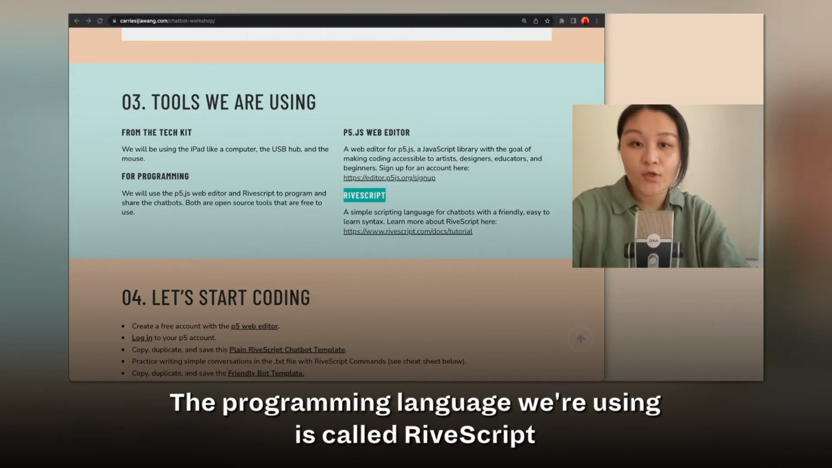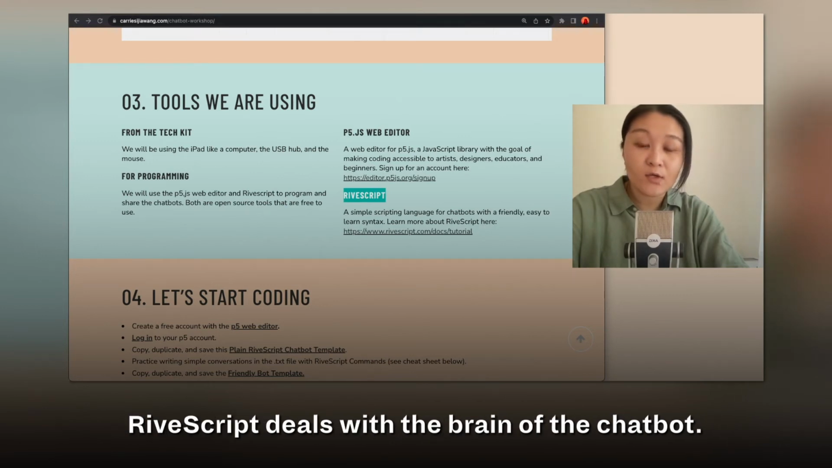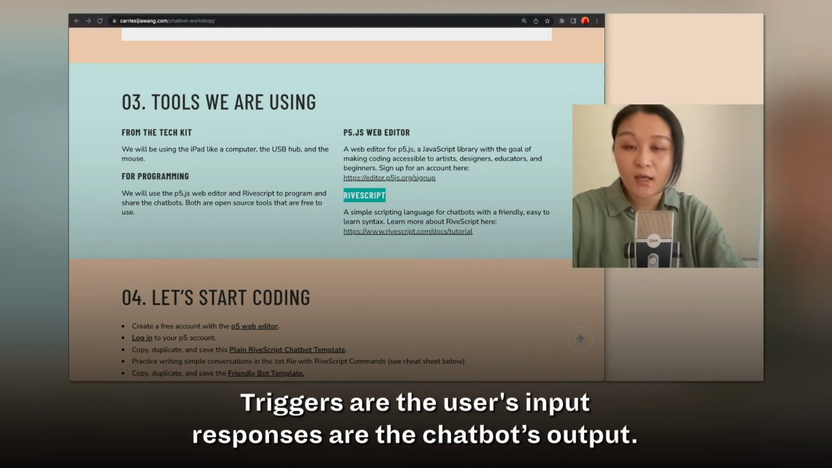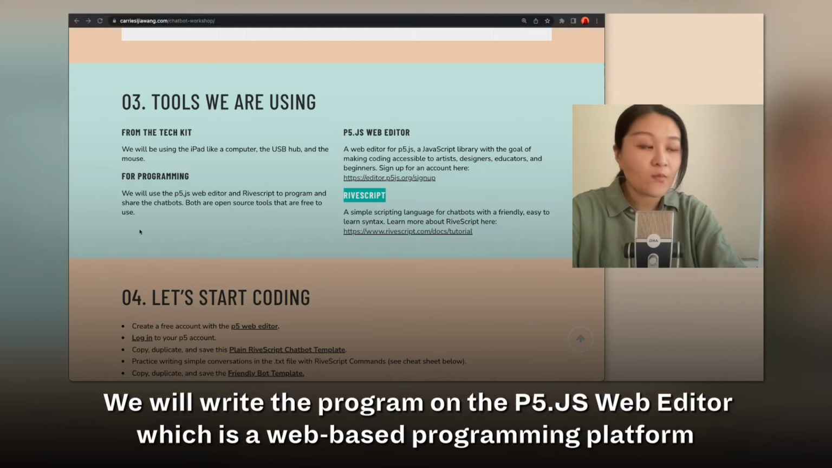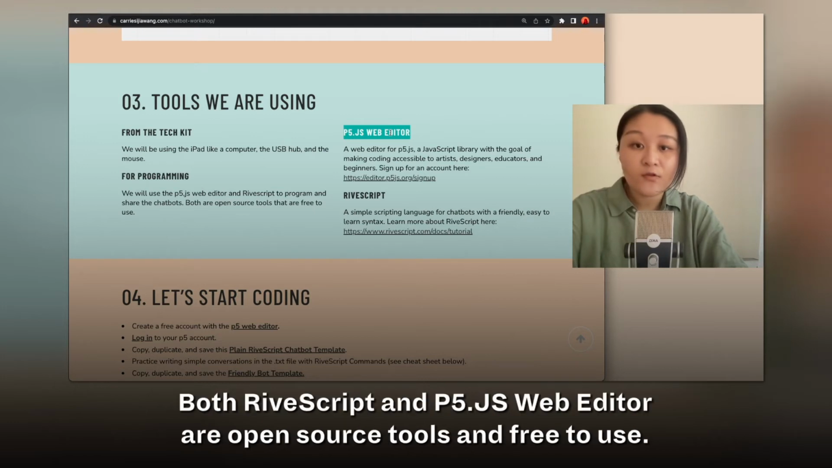The programming language we're using is called RiveScript, which is a simple scripting language for chatbots. RiveScript deals with the brain of the chatbot, and it uses a bunch of methods to match triggers to responses. Triggers are the user's input, responses are the chatbot's output. We will write the program on the P5.js web editor, which is a web-based programming platform that we'll be using to create and share our chatbot programs. Both RiveScript and P5.js web editor are open source tools and free to use.